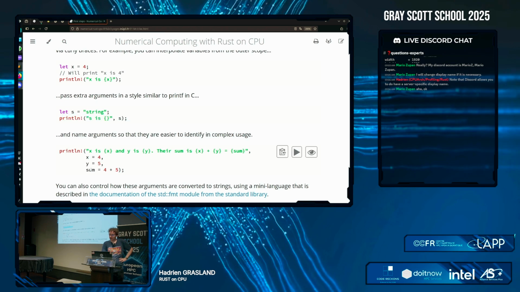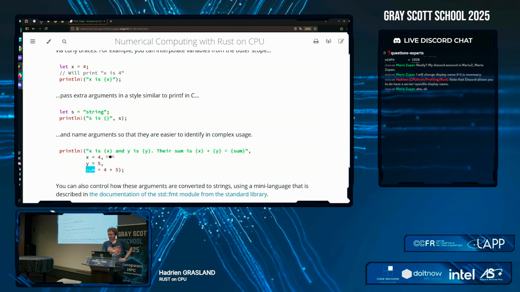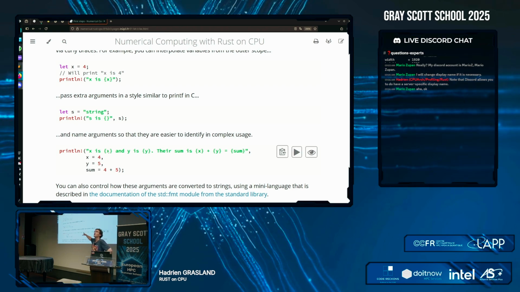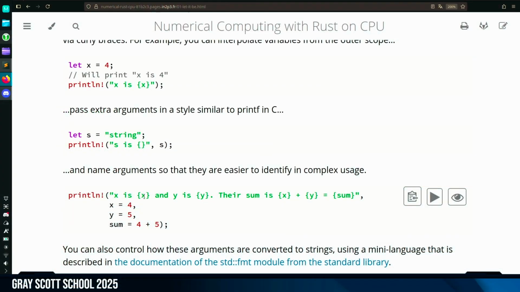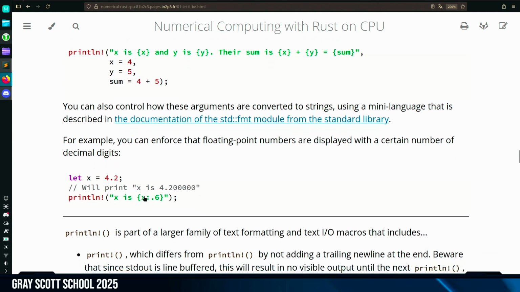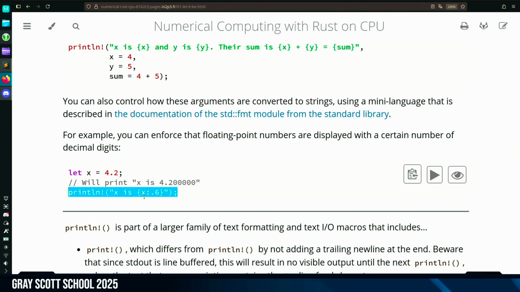Finally, we have named arguments. So in addition to interpolating variables from the outer scope, you can also declare on the fly some values that are only valid in the context of this print statement. And these don't have to be just variables. They can be expressions as complex as you like. And there's a whole domain-specific language for specifying how things are printed, kind of like printf in C again.